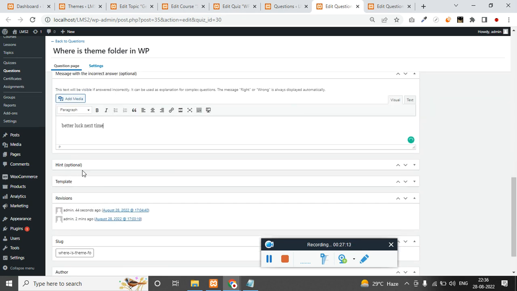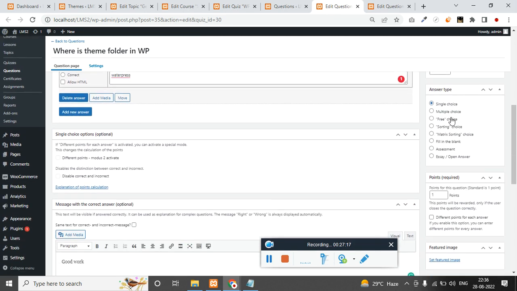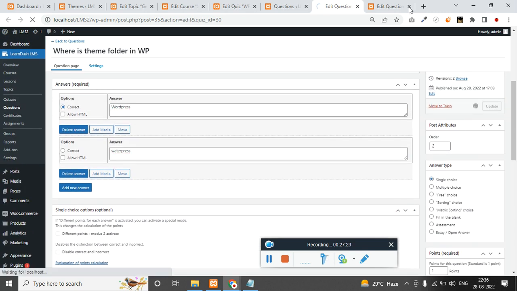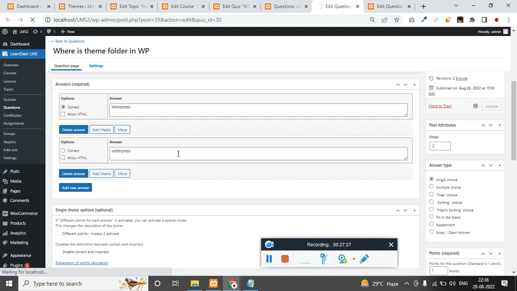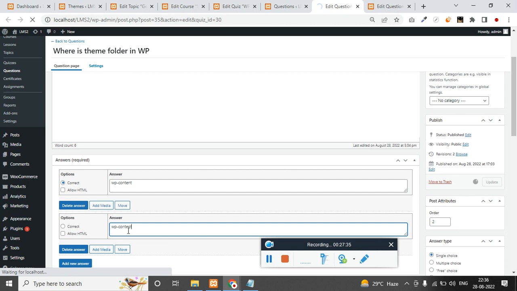Now as you can see, this is a single choice. You can make this multiple choice or free choice, anything. So this is a single choice. So click on update. The second one, WordPress full form. Actually the question is different, I believe. Here WP-content, WP-plugin. Click on update.